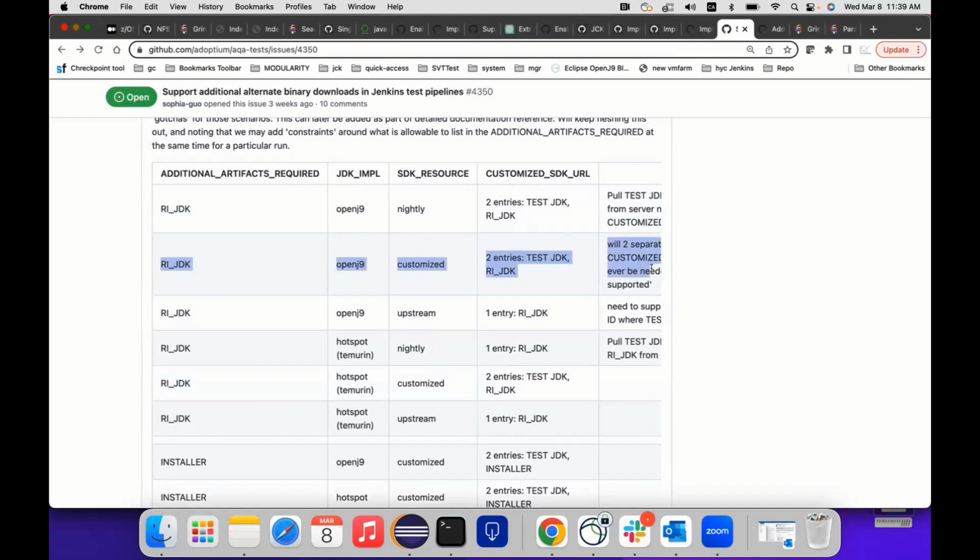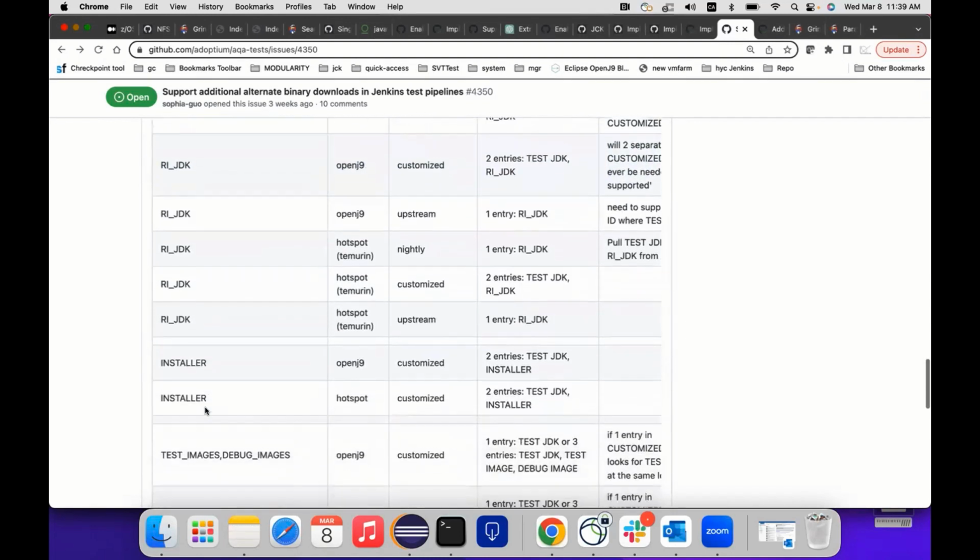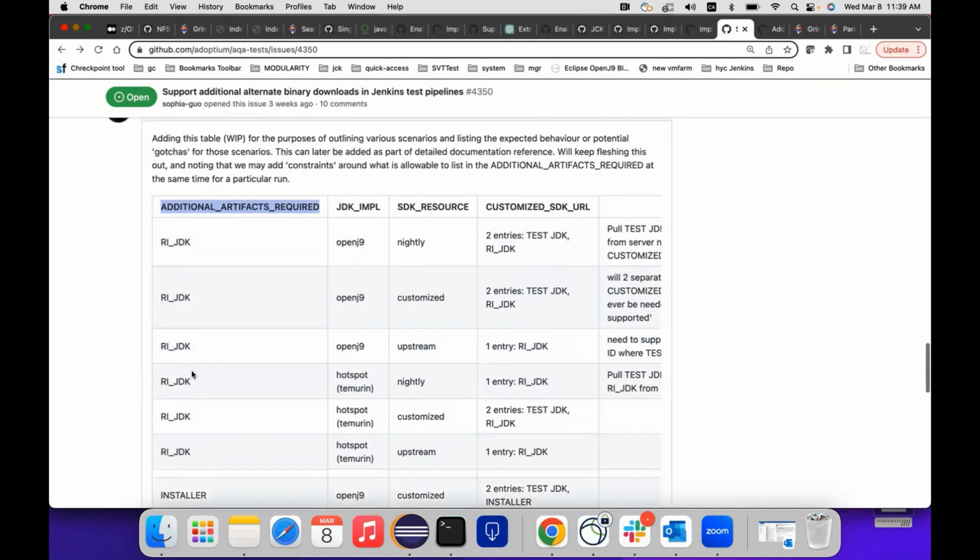So this is the case that I'm currently working on. Basically we are adding a new option in our builds saying additional artifacts required, and it can assume these values: RIJDK, installer, test image, etc. What I'm working on right now is getting the second from the top, this particular use case, implemented, where we set RIJDK as the value for additional artifacts required.